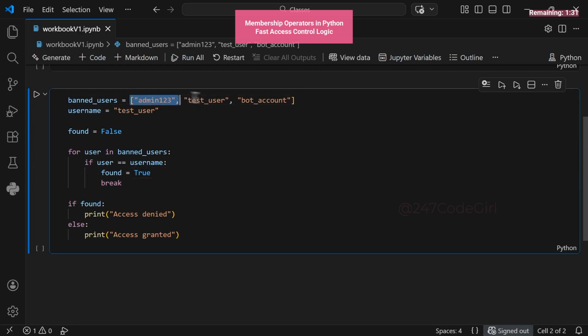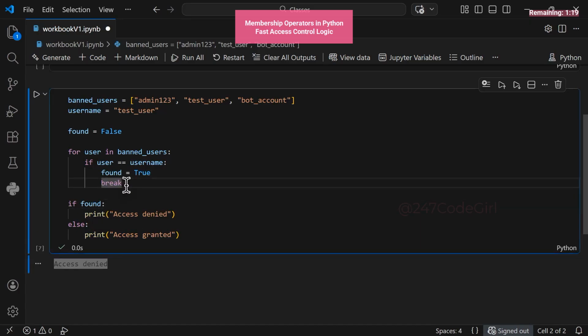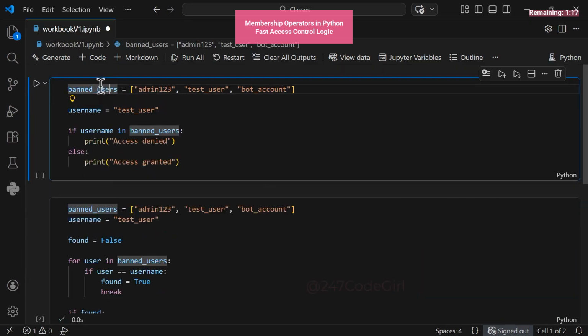You're manually checking every single item, nesting if statements and break commands. So much can go wrong with this logic. Sure, it works. Access is denied, but this isn't Pythonic. Check this out. This is how the pros do it.